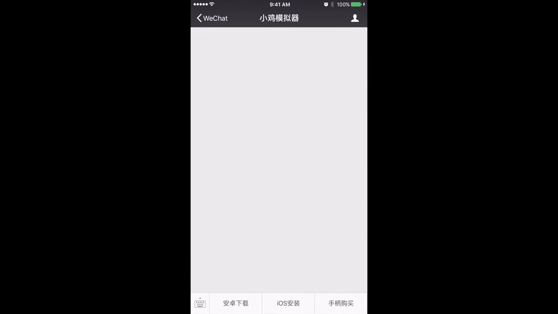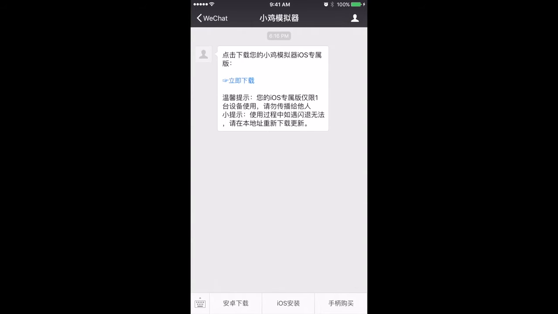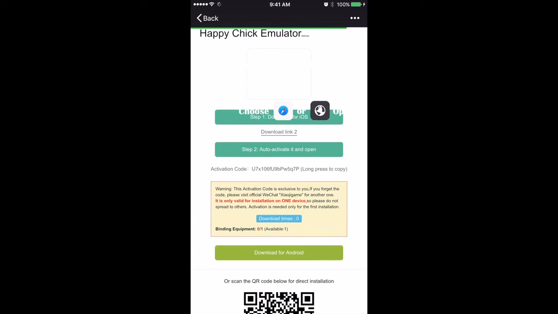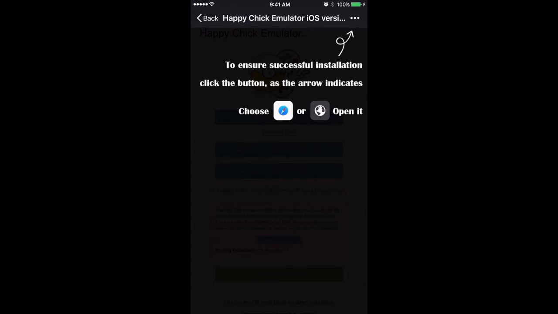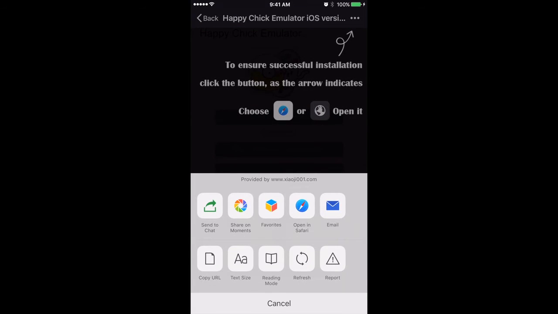All right, so here we are. Once you follow this guy, you're going to see right here in the bottom where it says iOS. You're going to click right there on the bottom middle of the page, and then this is going to pop up. You click on the blue link, and another screen is going to pop up, basically telling you about it. So then we need to click on the three dots on the top, and we need to open this up in Safari.